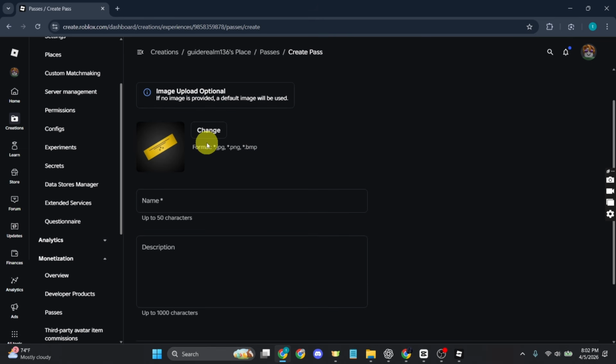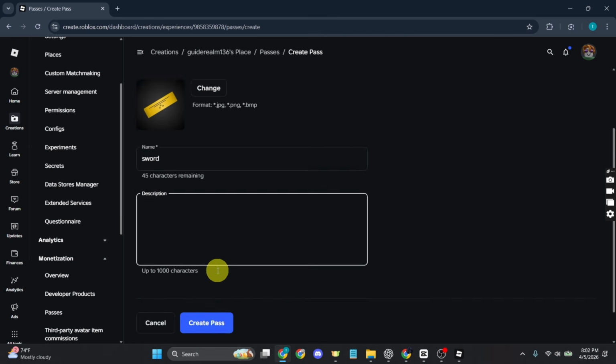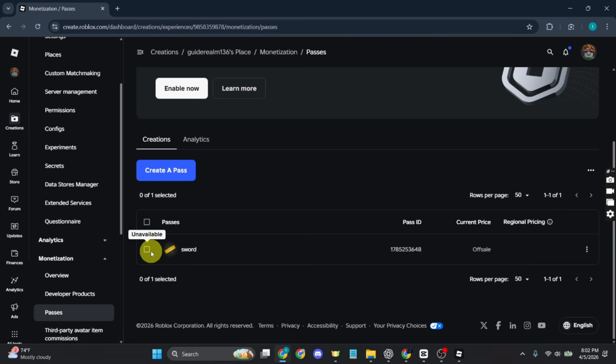Next, give your game pass a name. In this tutorial, I'm going to go with a sword, but you can choose any name that you like. After naming it, you can also add a description if you want, but that is optional. Once that is done, click on create pass. And as you can see, our pass has been successfully created.